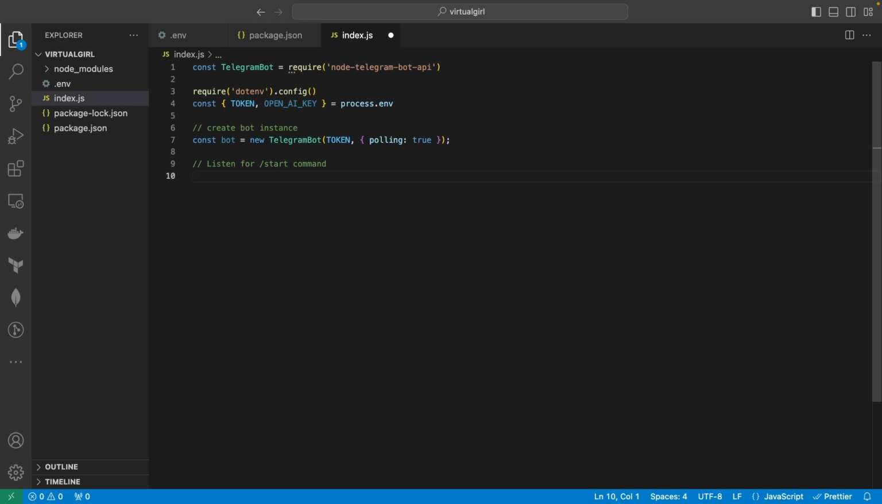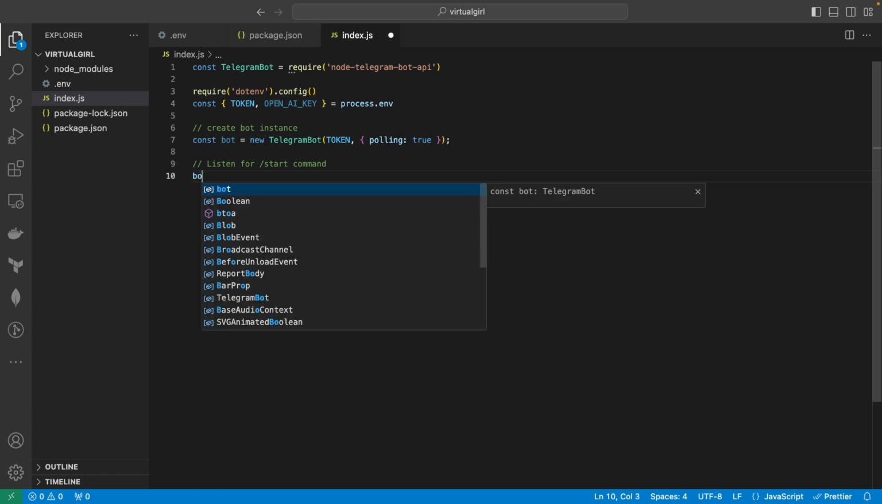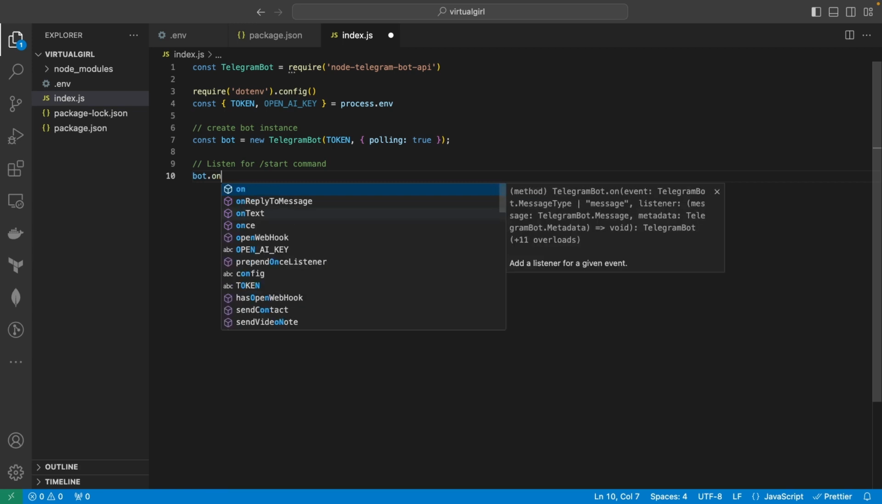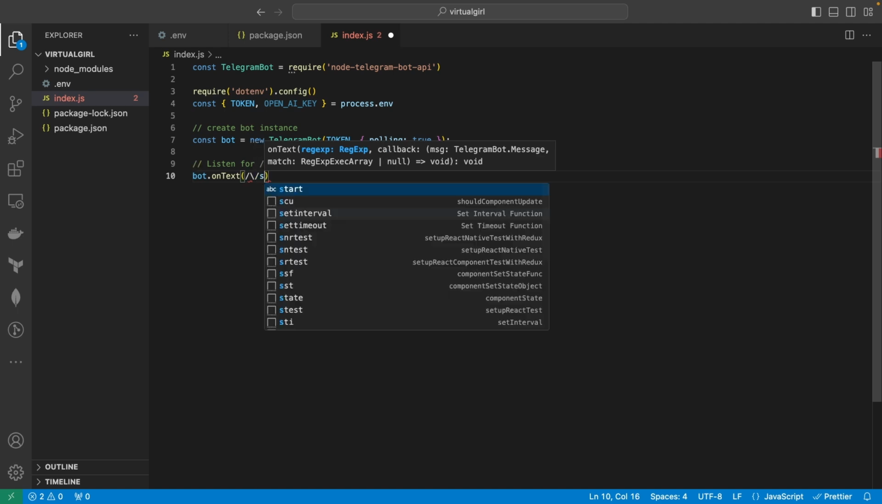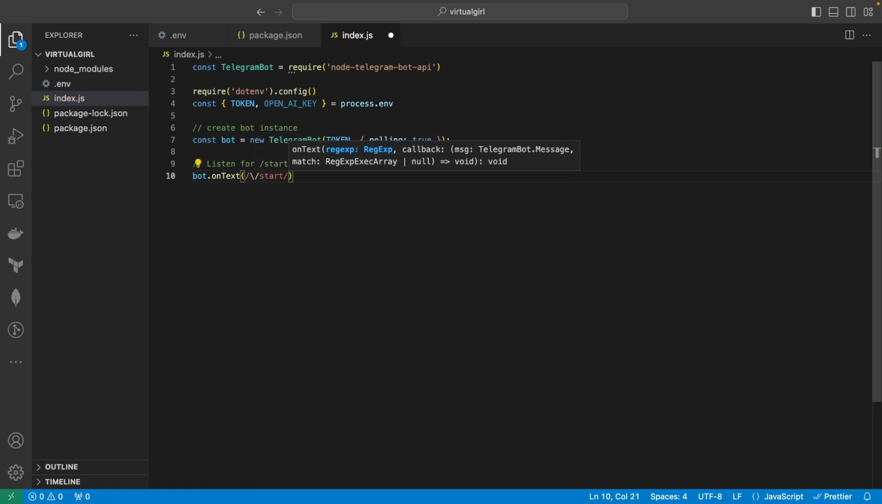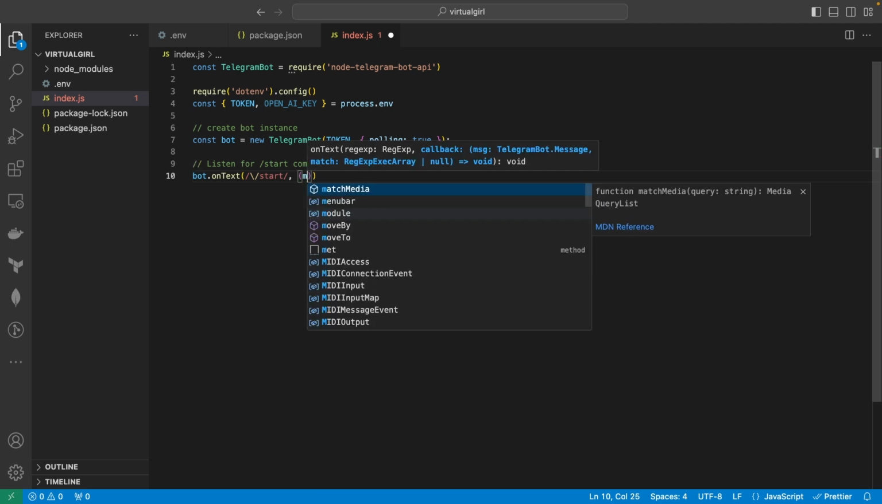So what we want to do is listen for that here, and we're going to say bot.onText. So once we get text, we want to also use regex to filter and make sure that the text matches /start. So we say start. So if it matches this, and this is just regex for saying if this matches start, we're going to get a message here.